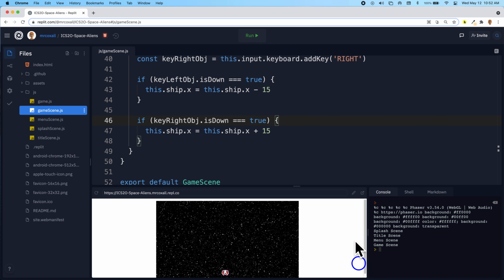So now I can press not only left, but I can press right, and my ship can go left or right. But there's still one other problem. My ship can go right off of the screen, and it can come back, but that's not really useful. So there's several things you could do.